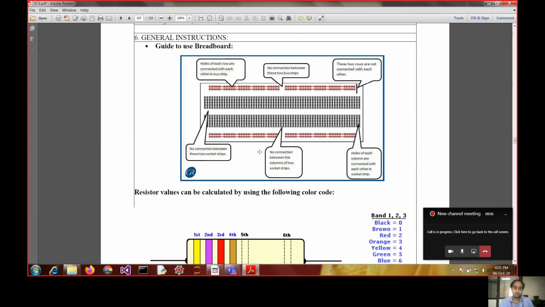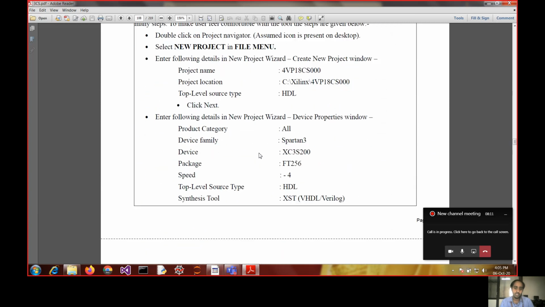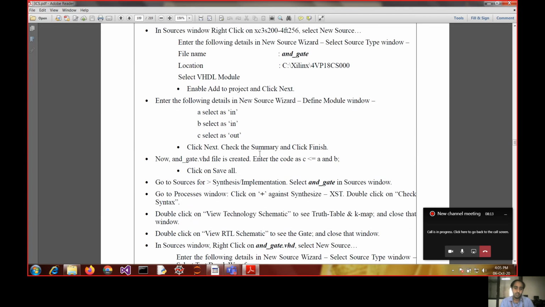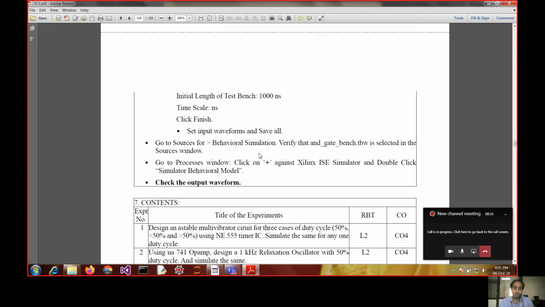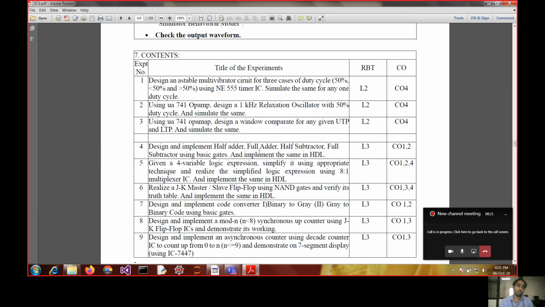And in today's session, I will do the simulation part. Let me go to the syllabus, the number of experiments that you have in your syllabus. You can see a total of 9 experiments are there in this third semester AD lab syllabus. Within that, you can see the first 3 experiments are related to the analog part and the remaining 6 experiments are related to the logical design part.